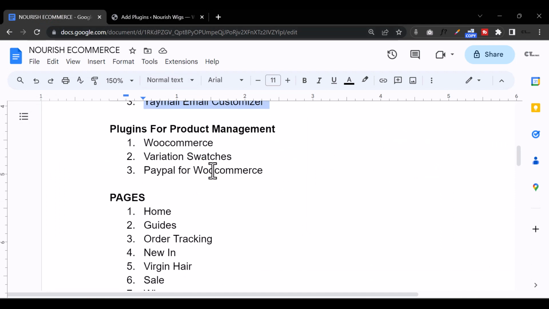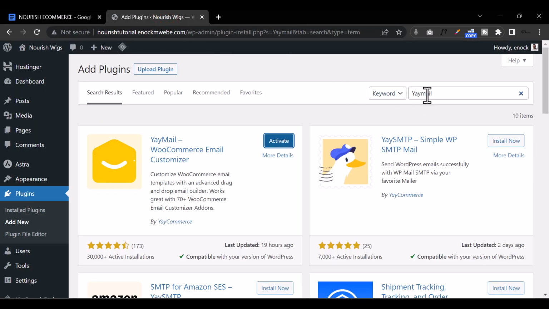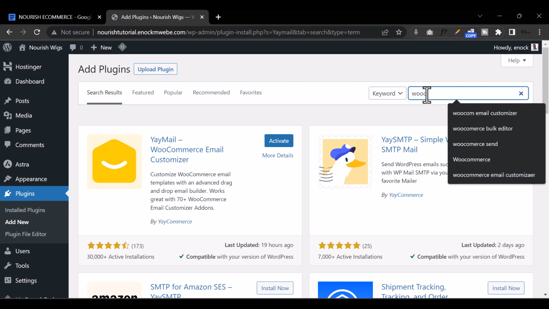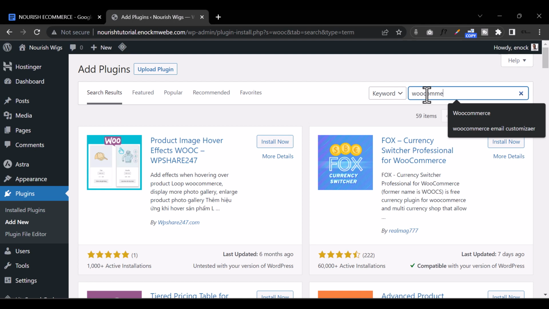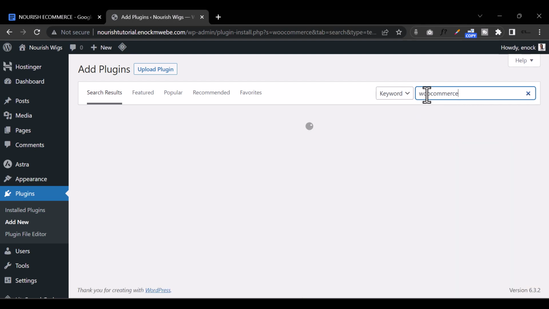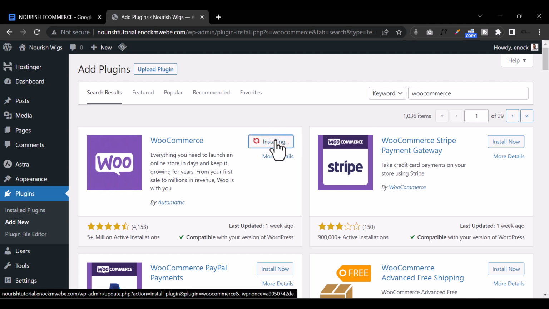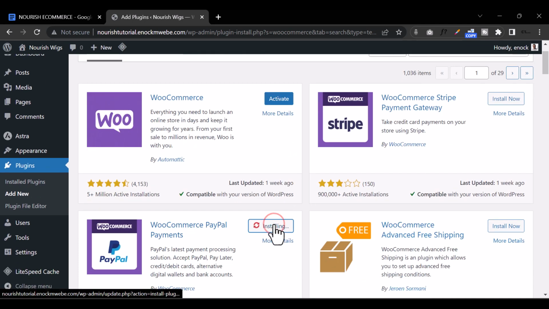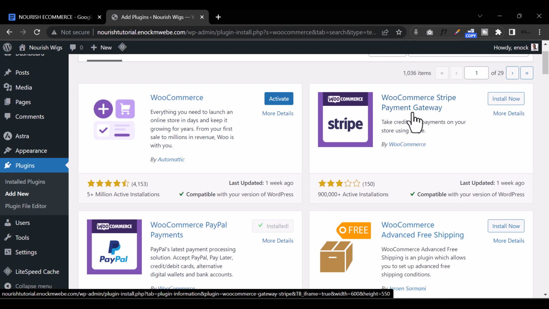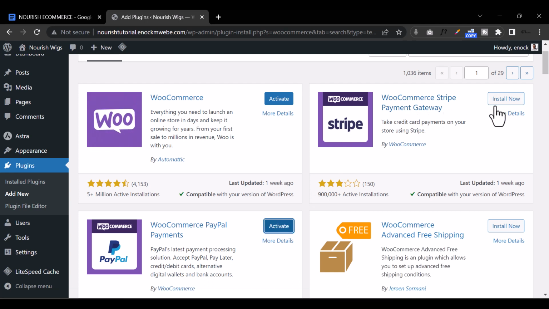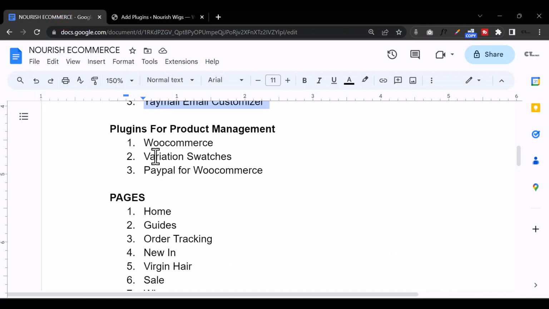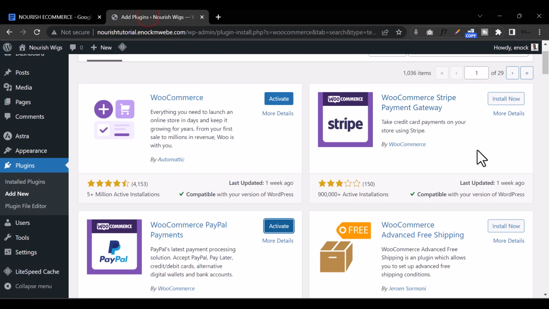Lastly, we have three plugins that we want to install: WooCommerce, variation swatches, and PayPal for WooCommerce. So let's go to WooCommerce. Then we're going to install WooCommerce. At this stage I also want to install the PayPal integration. If you have Stripe in your region, you can add Stripe as well. Then we have these variation swatches that you also need to install.